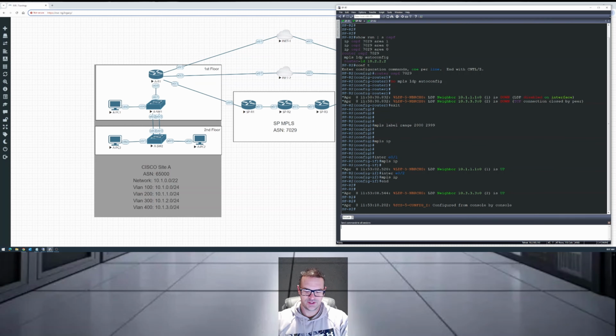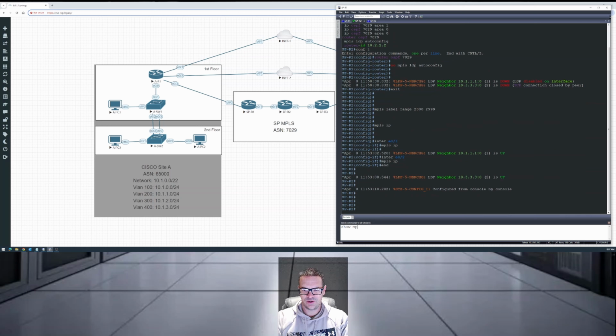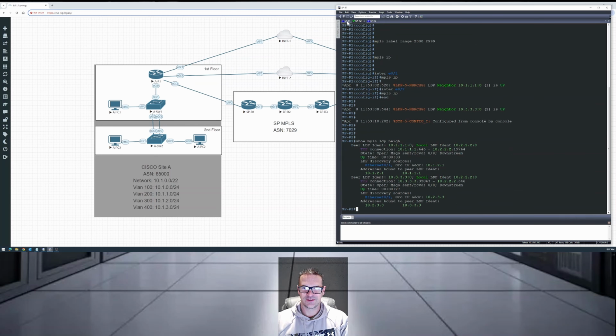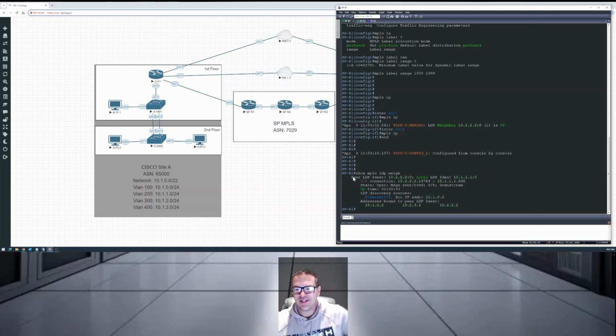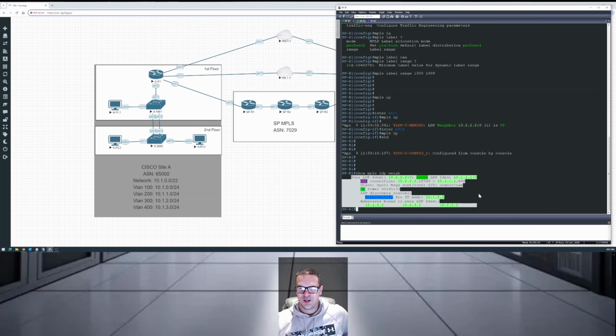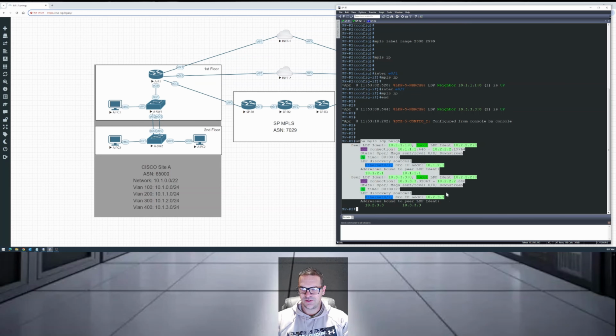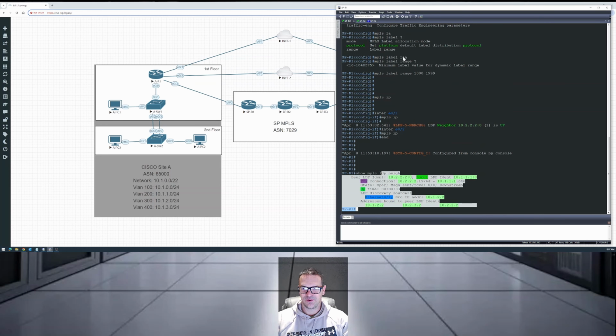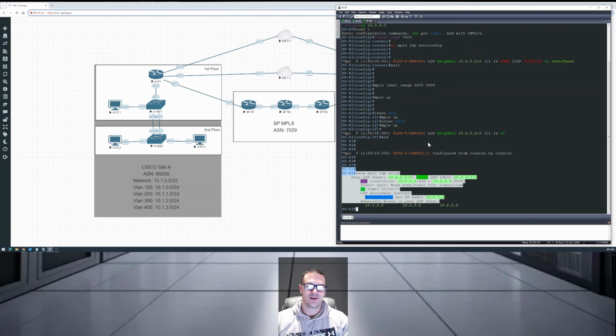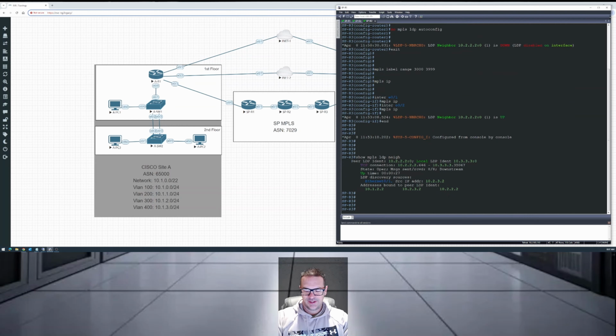Okay, so it looks like we're good. I'm going to do show MPLS LDP neighbor on all the boxes. We can see now that we've got our neighbors back, but we did it a slightly different way. We did it with the MPLS IP command. So we've got 2 neighbors on router 2, 1 neighbor on router 1, and 1 neighbor on router 3. That's a good thing.